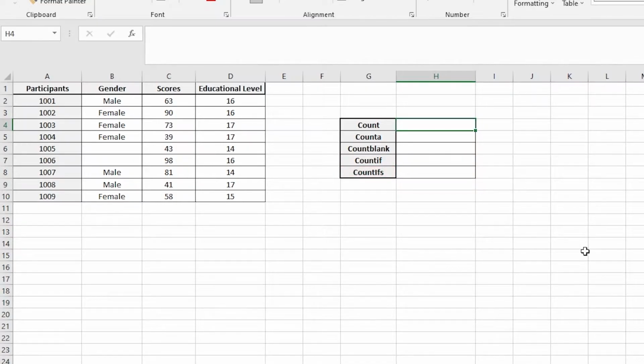We will go through each and every one of them individually, and we will explain what seems to be the differences between them. Yet before we get started, let's have a look at the dataset that I have here. I have a dataset of participants that is segregated by gender and educational level. Now, let's get started with the basic count function.